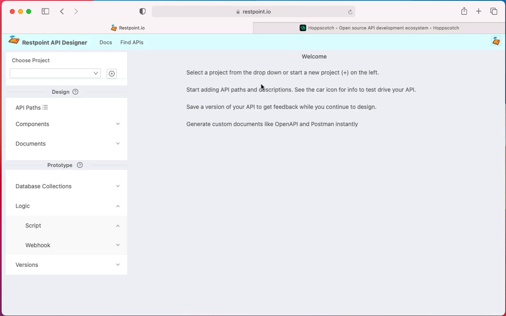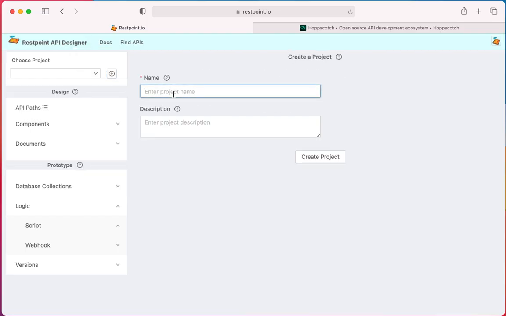Hi, and welcome to a quick demo of RESTpoint, where we're going to build an example API project. So let's get going here. Let's do the pet store example that OpenAPI typically does. So we'll call this a pet store example.